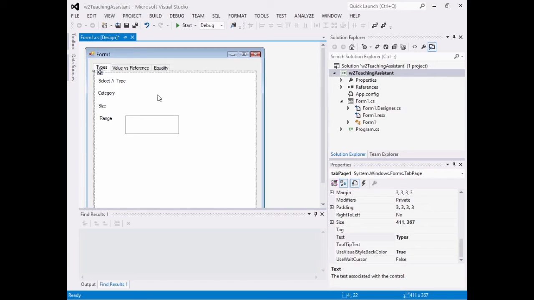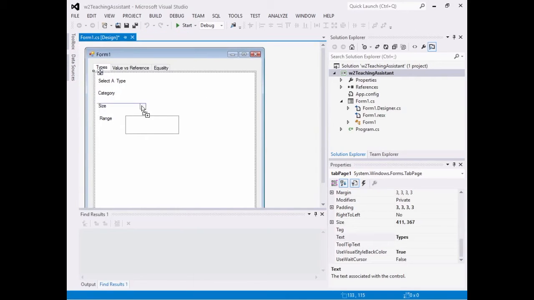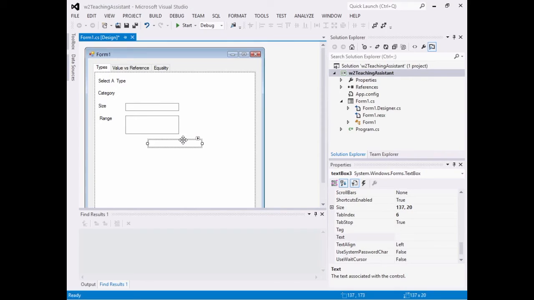Right, so the range seems to encompass a lot of digits there. And then we'll do size, so we'll get a text box for that. Alright, I'll stretch it out a bit there. And let's try copy and paste. That worked as well. Notice I haven't touched any properties yet.